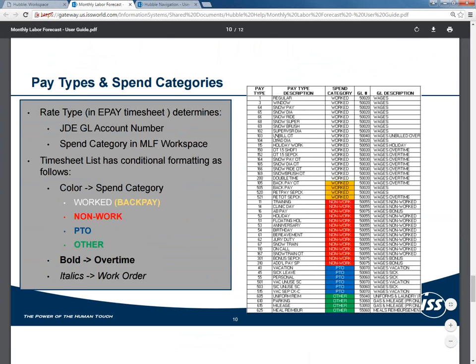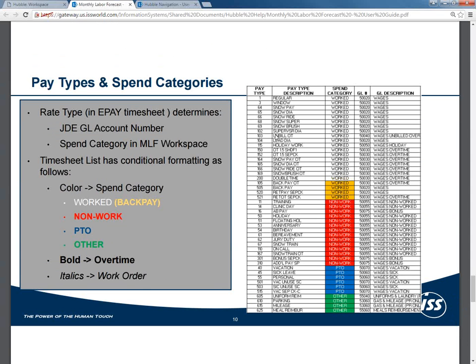Now, as you go through some of your data, you may or may not notice that some of the times might be color coded. What we have done is we have taken every rate type from ePay, and as a quick refresher, those rate types determine the GL that's going to hit over in JDE, as well as the spend category in this monthly labor forecast.